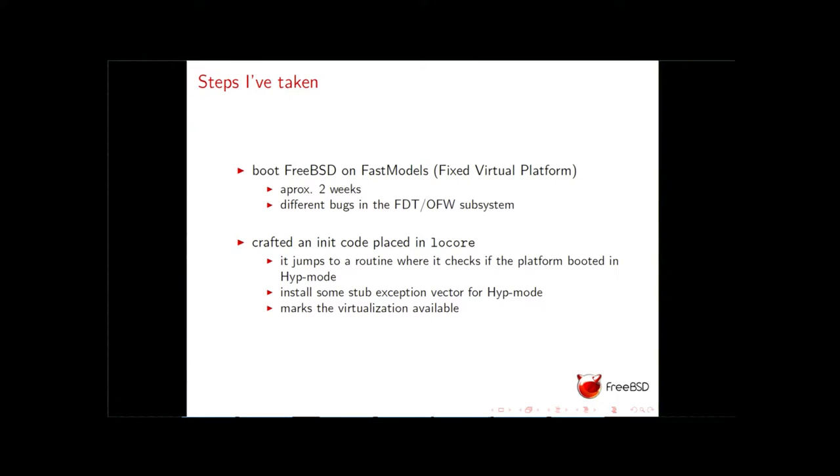Then I crafted an init code in locore. Locore is the first file which gets executed when FreeBSD on ARM starts. Basically here I verify if the board is in hyp mode. The board must boot up in hyp mode. If it booted in supervisor mode, in kernel mode, we cannot configure the board in order to run a virtual machine.